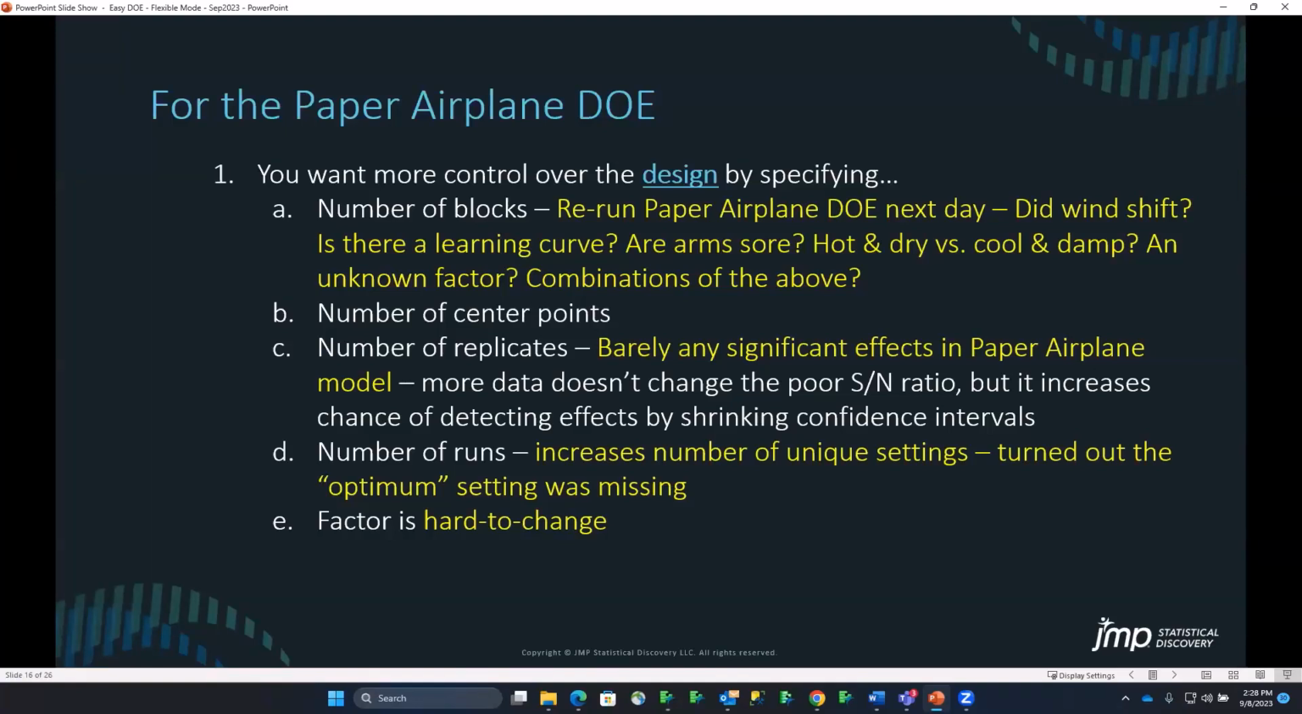For all of these reasons, if you add a blocking factor, you'll at least be able to detect if there's a statistical difference between yesterday's data and today's. Ideally, we hope that it's not significant and we kind of breathe a sigh of relief. If it is significant, it really means we've got detective work to do, because you don't know if it's the wind shift, the learning curve, the sore arms, etc. All you know is something completely correlated with yesterday's data and correlated with today's data is different. So we need to figure what that is.